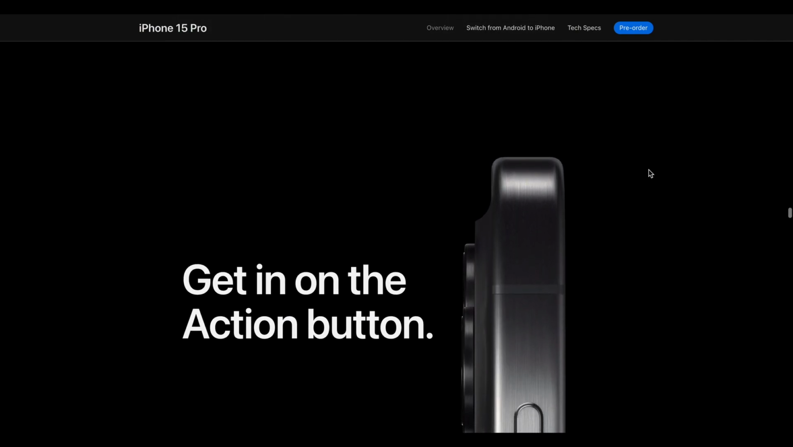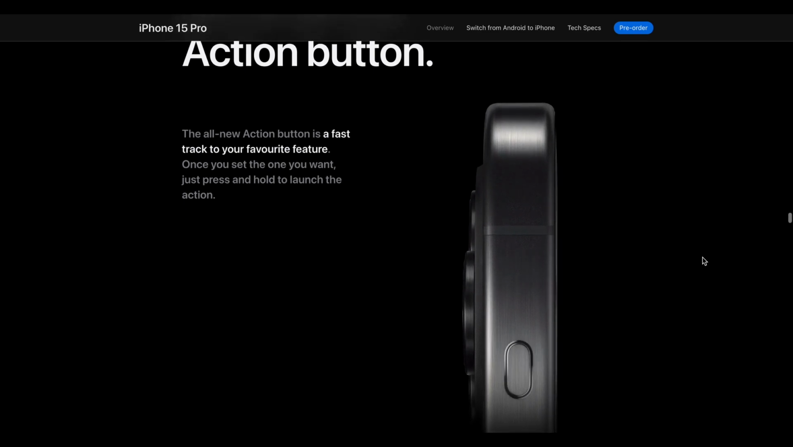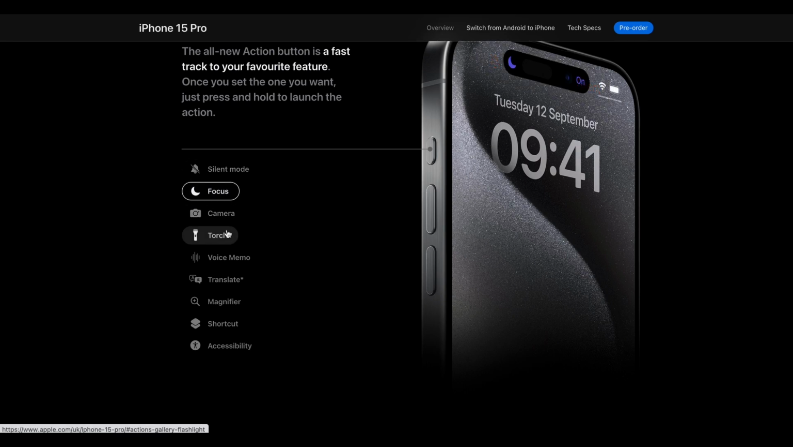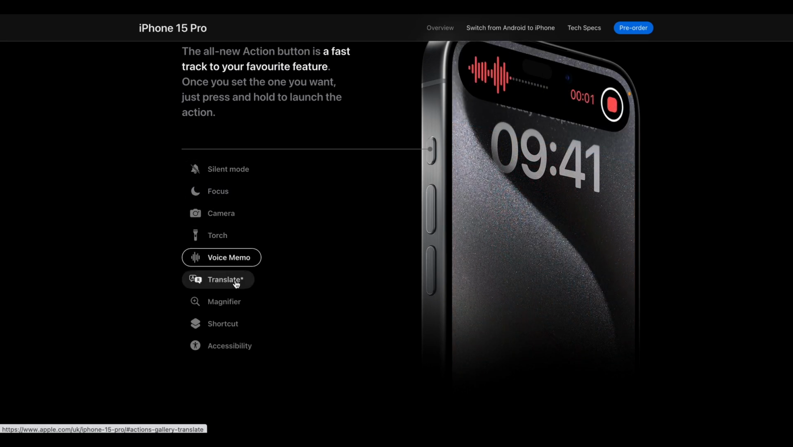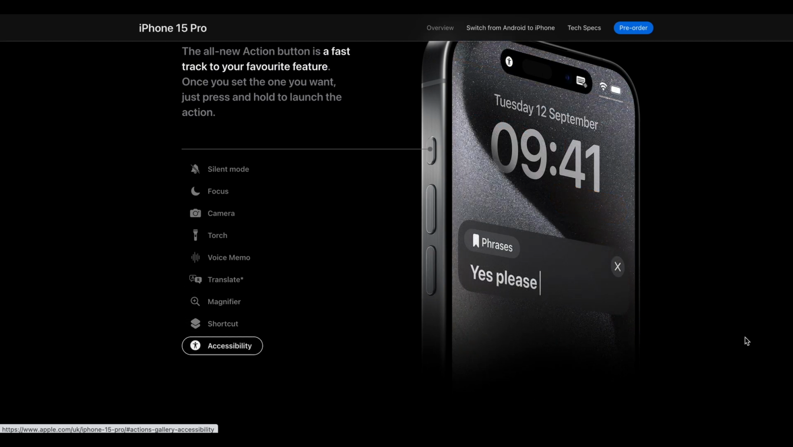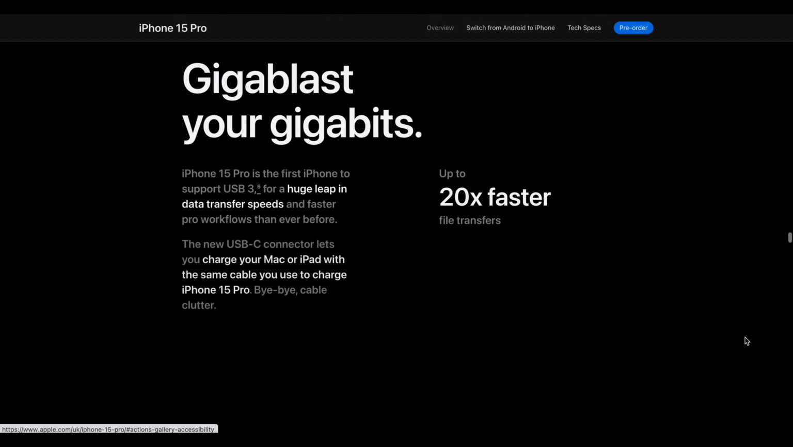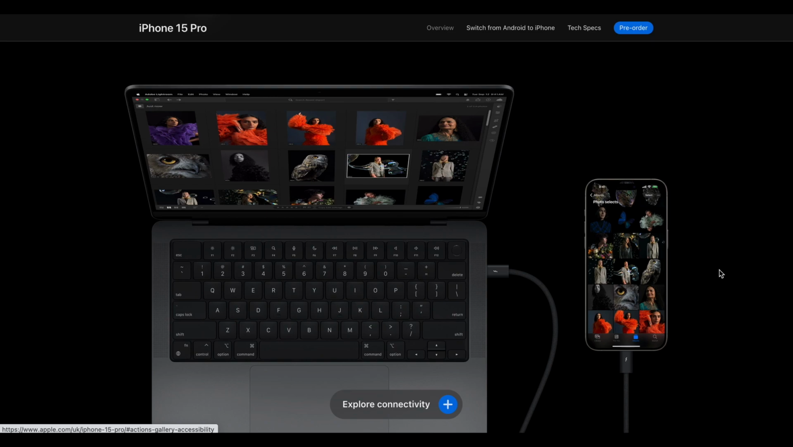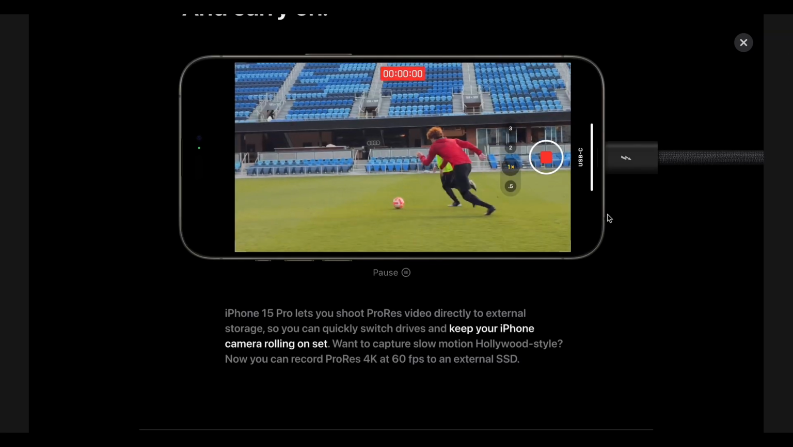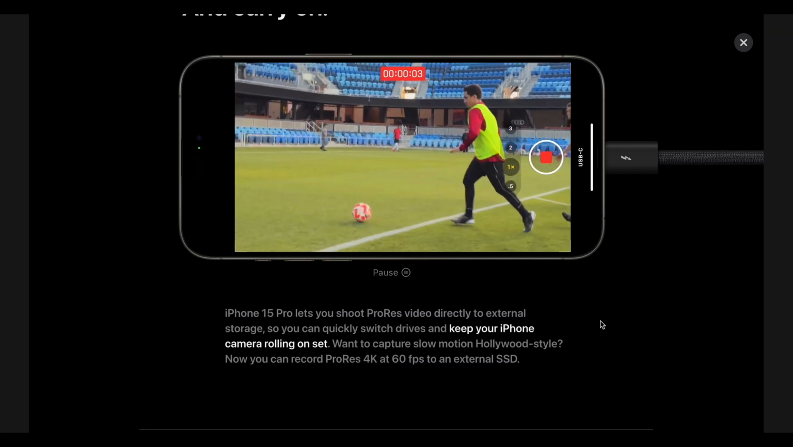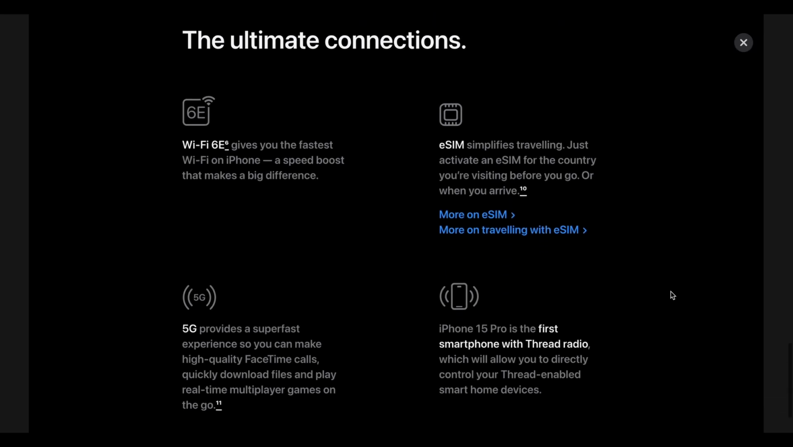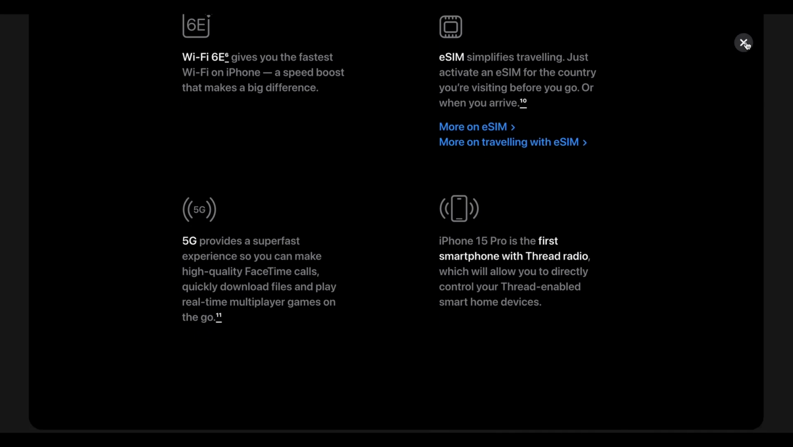Let's keep going. So we've got the new action button here, so you can assign that to your favorite feature. We've got a different interactive element here on the website, so you can toggle through the different examples and it's reflected in the screenshot, which is really nice. Let's keep scrolling down. How it integrates and how it connects with your Mac. So it's showing you that you can shoot video directly to an external storage device, which is quite handy. More information about the connections here, and that's that.